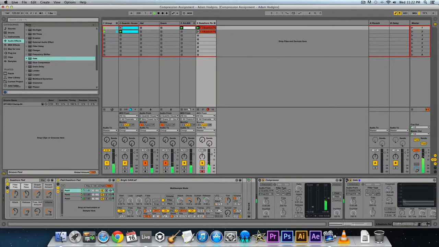Okay, so we have this pad sound that just keeps going, but if I play with the gate, it's going to kind of duck it out. If I click flip again, it does the opposite. Okay, so those are the things that I want you to play with.